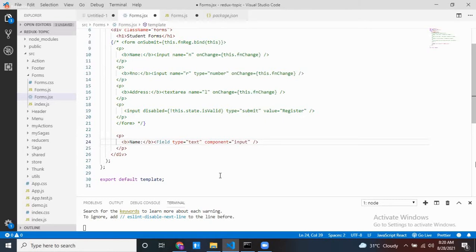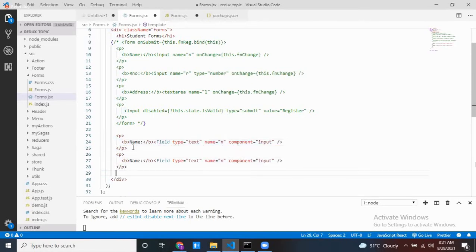What is that key? You have to pass the name as an attribute. You should not change these names. Name is an attribute. What is the key here? N is my key or not? Whatever the input data is, I want to keep that data with which key? N key. Then like this, how many fields do you want?